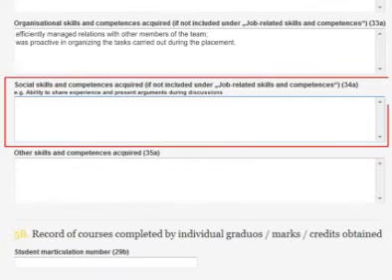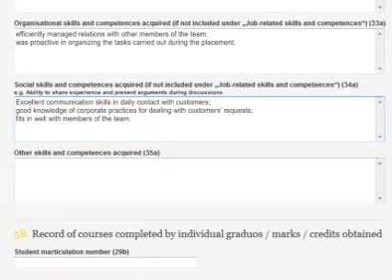In the field 34A, please list social skills and competencies acquired during the internship. For example, excellent communication skills in daily contact with customers. Good knowledge of corporate practices for dealing with customers' requests, fits in well with members of the team.